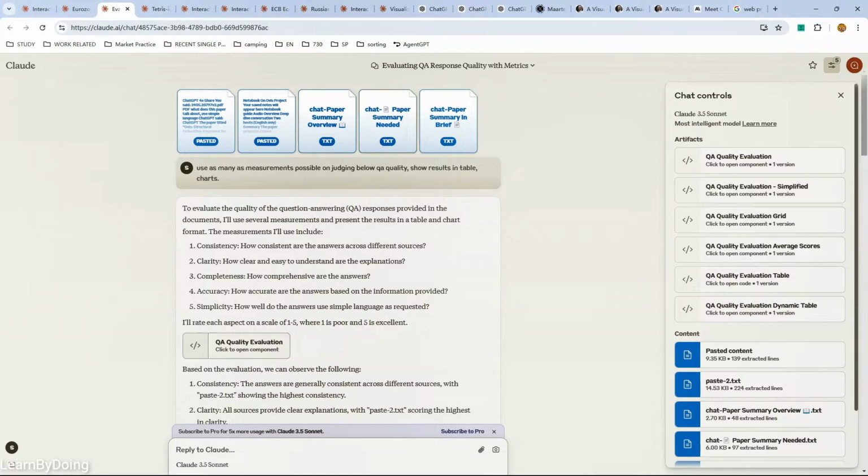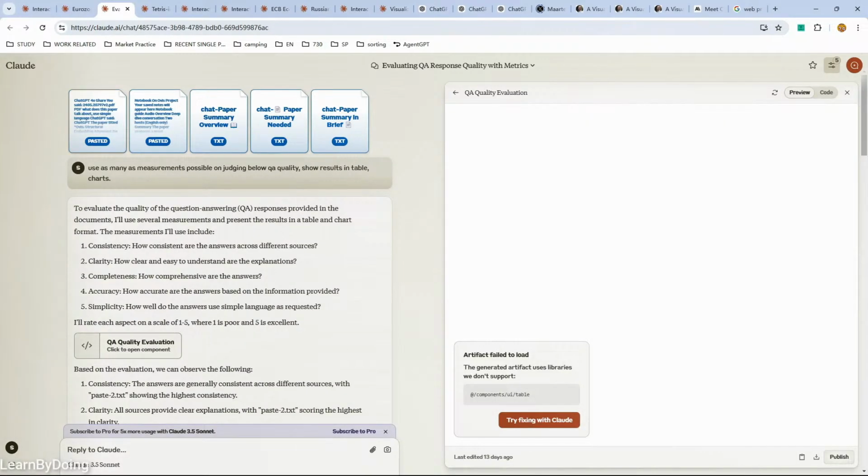Now, let's go to another example. In this example, I'm evaluating the question and answering responses of a different large language model. If you saw my previous video, you know I did some tests with NotebookLM, a new product created by Google, which can help you summarize and retrieve information from the information you provided. I asked Claude to evaluate each of the responses. As you can see here, some of the information is pasted here, and some of it is in txt files. So no matter the format, you can feed it to the prompt altogether.